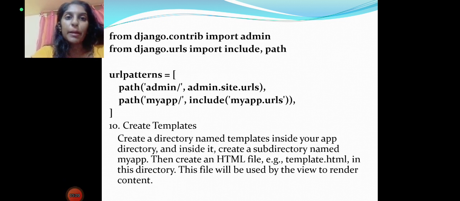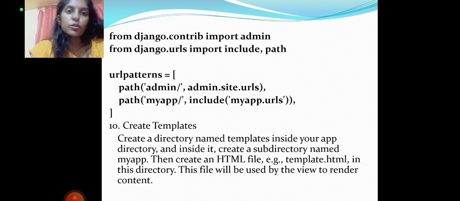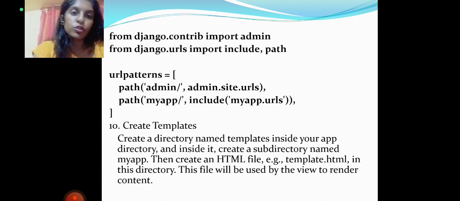We use this command: from django.contrib import admin, from django.urls import include, path. urlpatterns equals path. Here the path is admin.site.urls, and another path is myapp, include myapp.urls, where we are creating the templates.